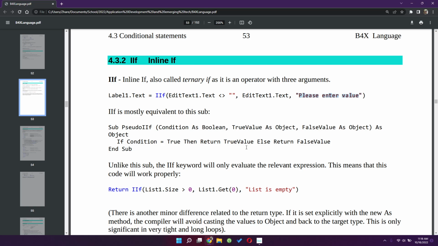So ang ginagawa niya na naman is parang magbibigay ka sa kanya ng condition and then bibigyan ka niya ng result based on the condition. And kapag true ang condition, bibigyan niya sa itong nasa pangalawang argument. Kapag false ang condition, bibigyan niya sa itong pangatlong argument. So yun ang magiging value ni level 1.text.